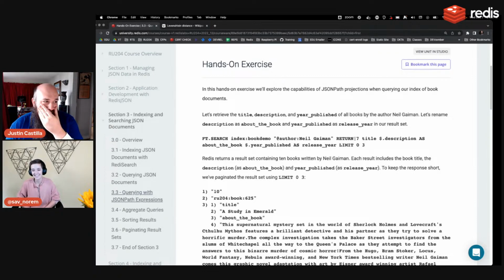Return 7. So we're going to be returning a very customized package. Title, $.description as about the book, $.year published as release year, limit 0 3. So 1, 2, 3, 4, 5, 6, 7. So those are 7 keywords. And then after that, we can continue on with our other commands.